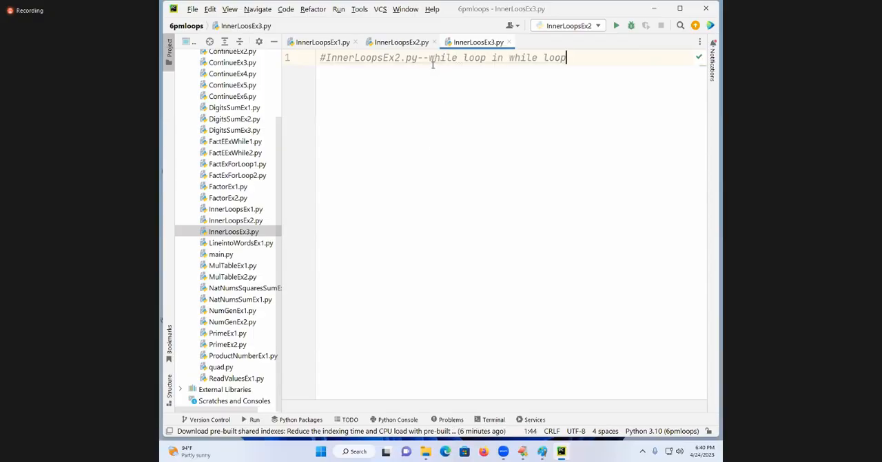So what is this now? For loop in while loop. What is the outer loop? What is the inner loop?